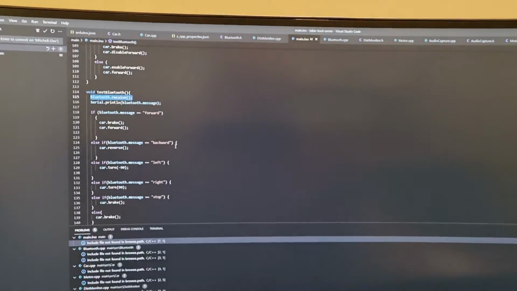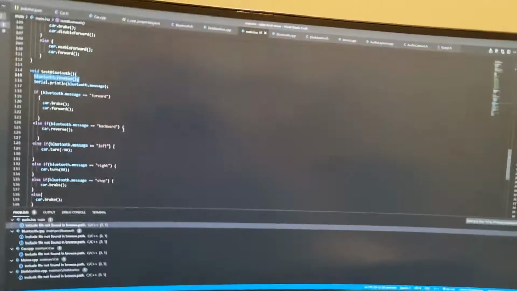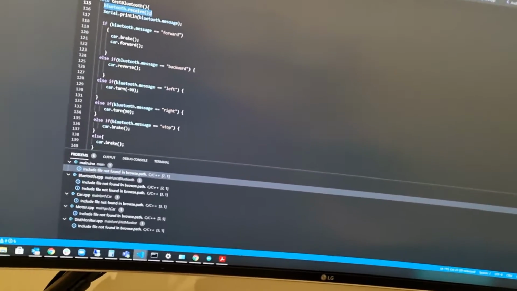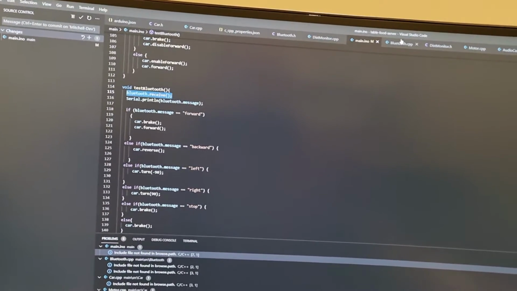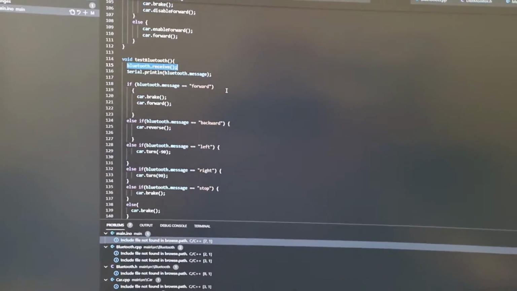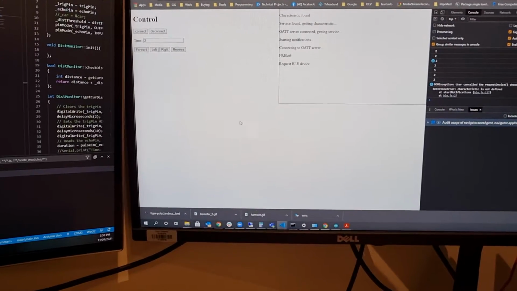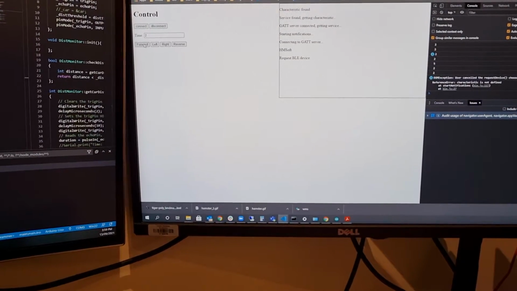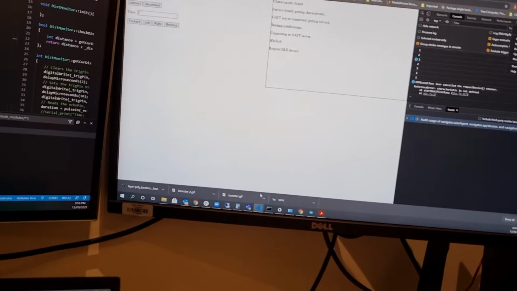In terms of who did this one, me and Cameron worked on it. Cameron did the Arduino side of things. He implemented the Bluetooth part of the Arduino, created the CPP and header files, so that we could implement it in the main .ino as a class, like that. And for me, I've created the Express server, the client interface, and the JavaScript which triggers the Bluetooth.